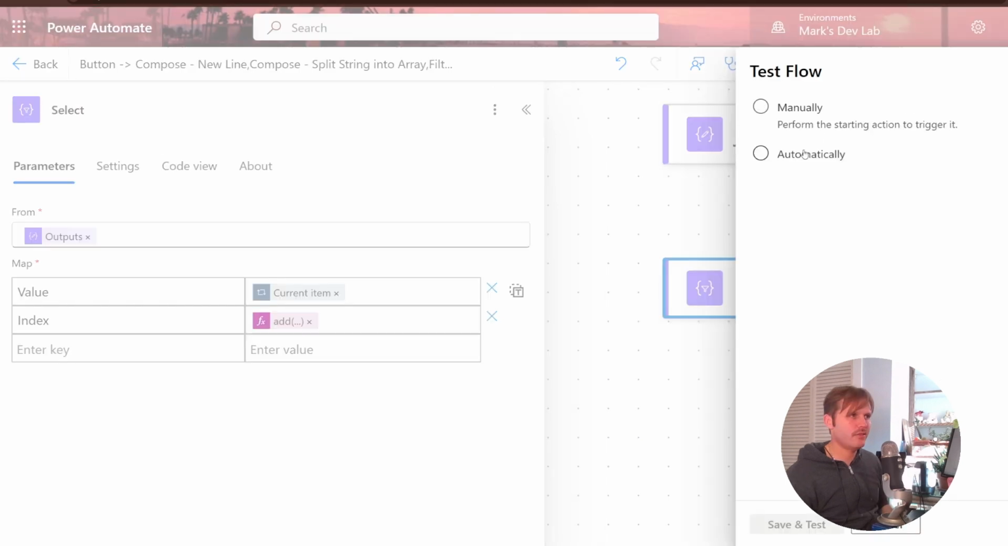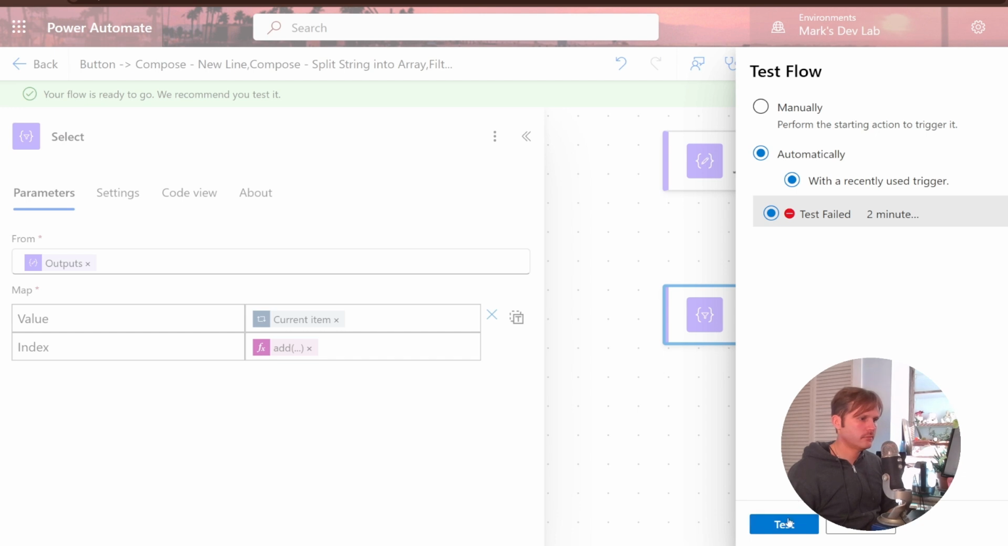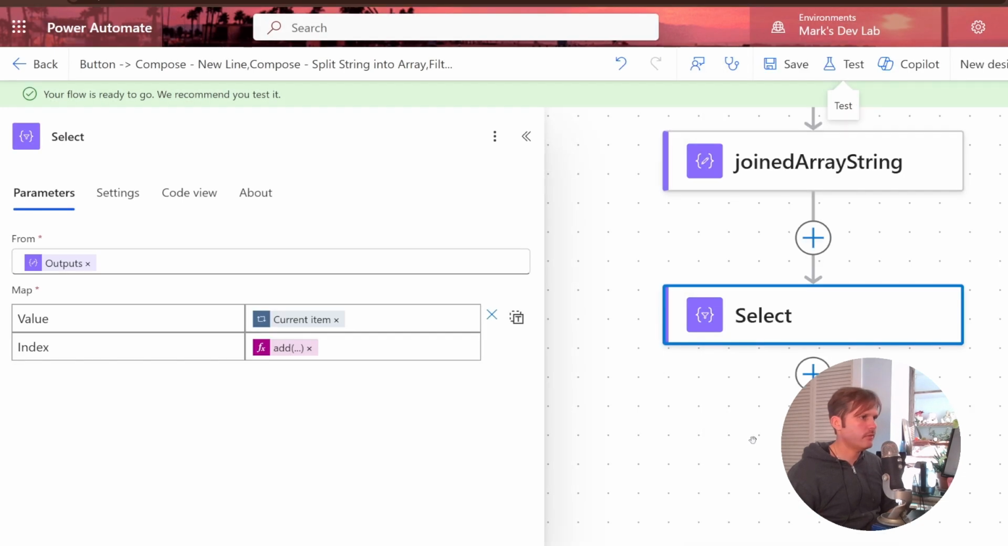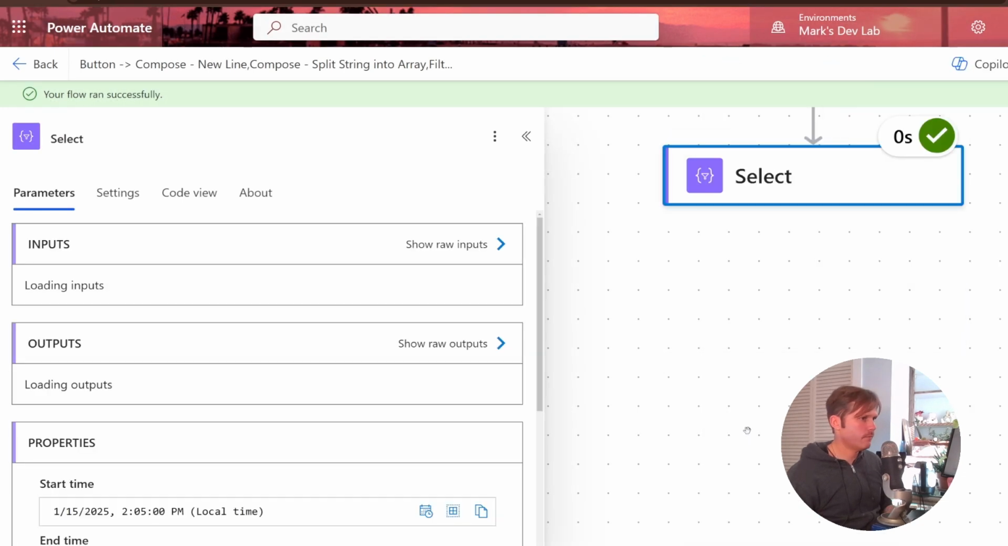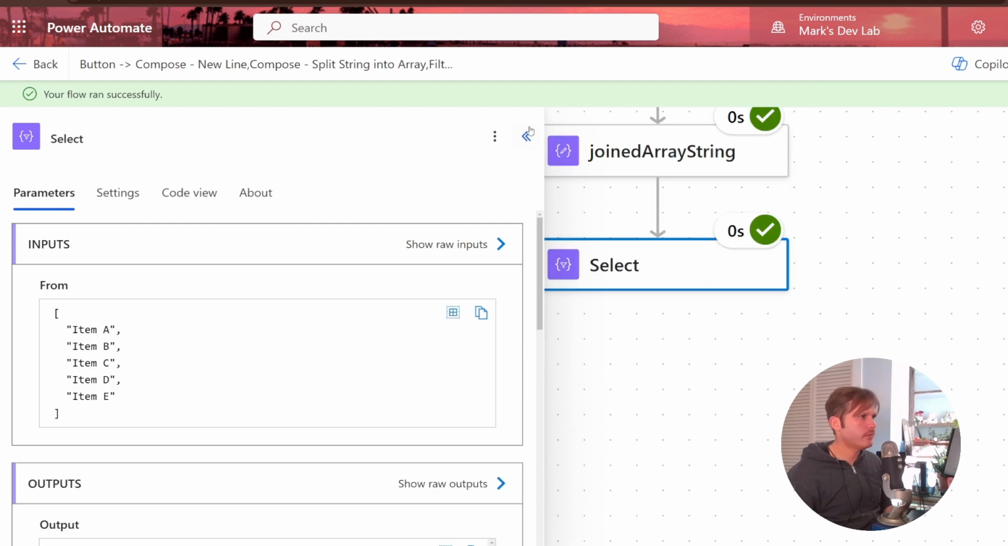Try 2, and we'll just use that last failed run. Again. Power Automate's being funny today. Okay, now we got our success.